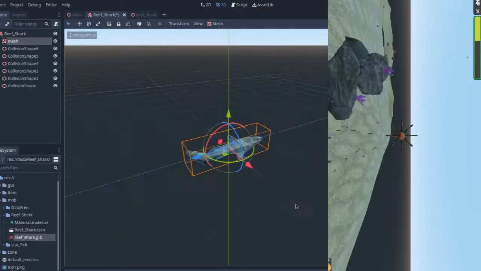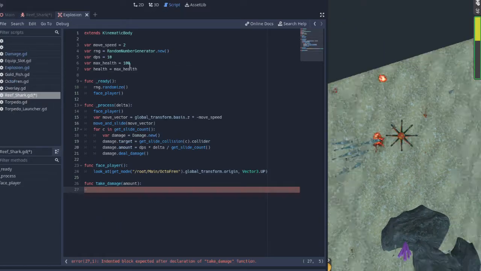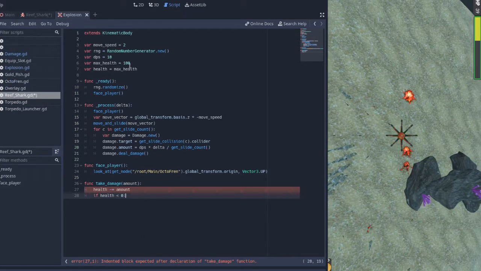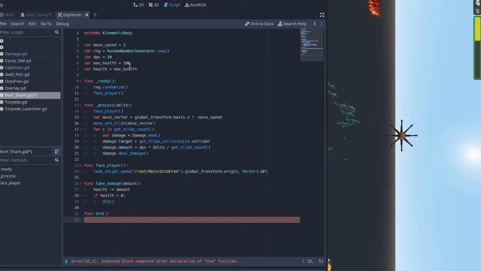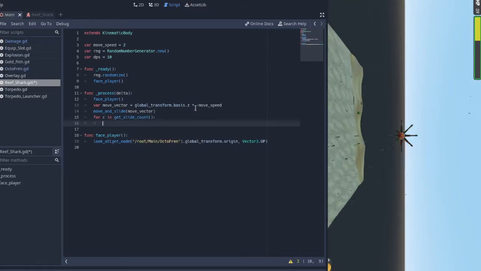I import a reef shark mesh and generate the collision shape. Add it to the shark faction and give him 100 health. Delete the shark when it falls below 0. It moves forward like the torpedo, but slower.